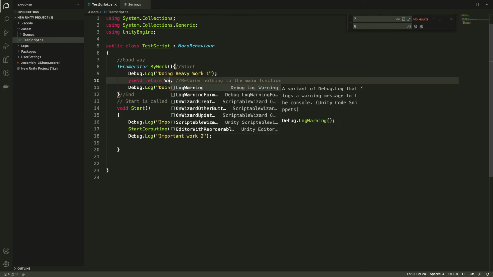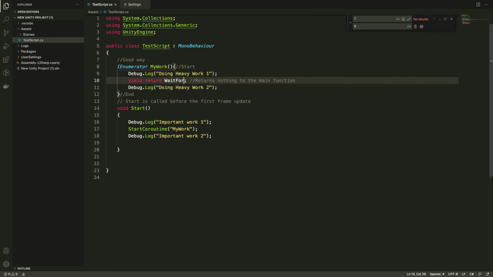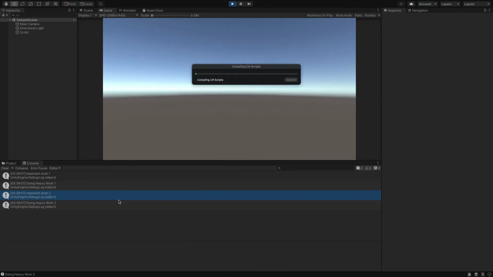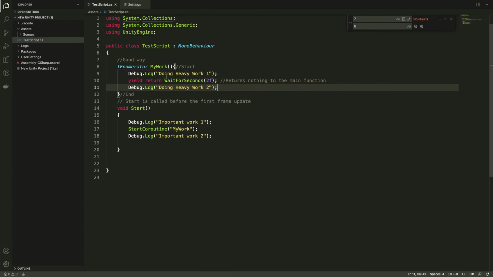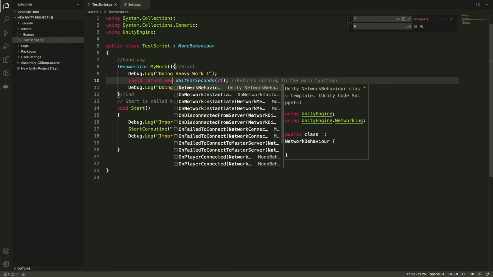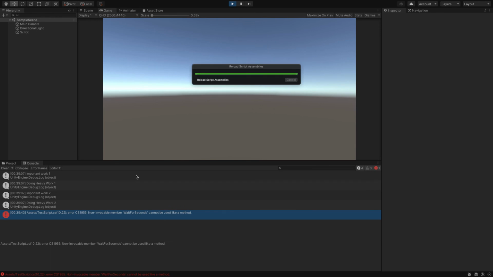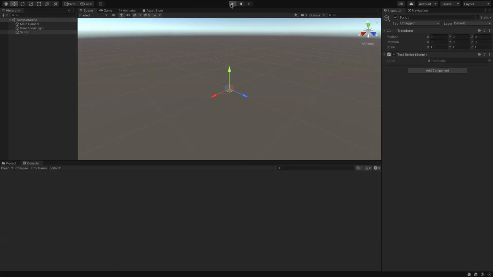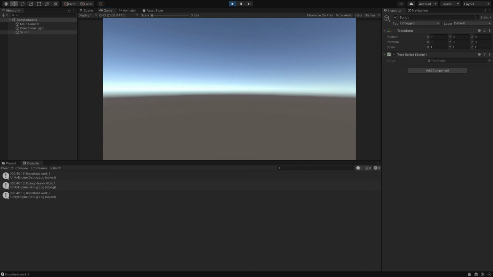Now if you want to add a delay to the code portion, you can return WaitForSeconds instead of null. It takes the number of seconds to wait as a parameter. Let's run this. Okay, as we are returning an object, we must use the new keyword. Let's try now. And as you can see, the heavy work 2 statement comes after roughly 2 seconds.